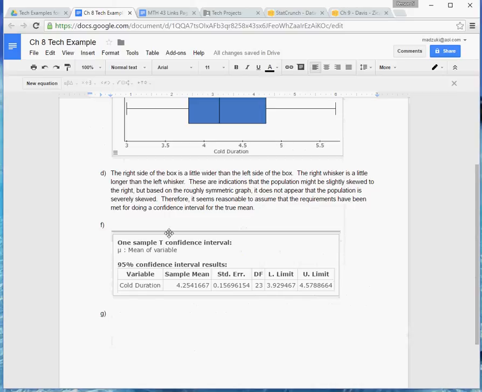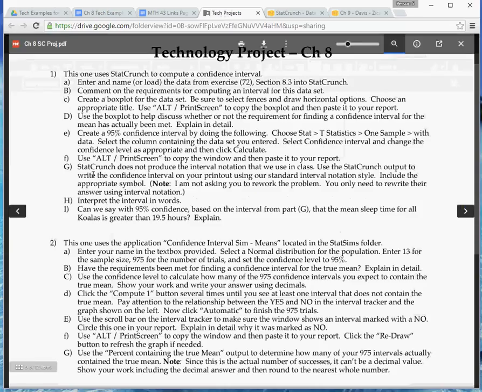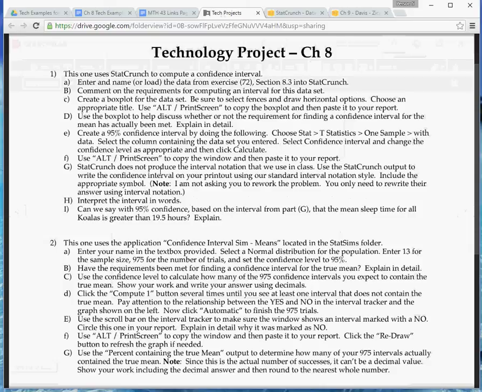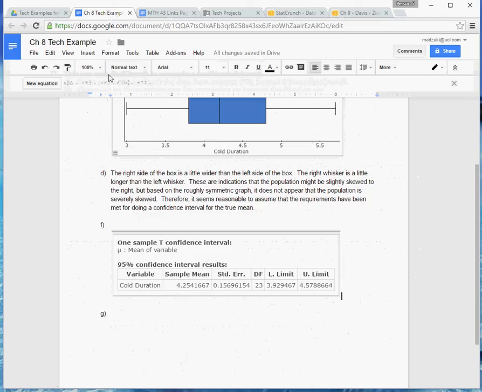And then let me just show you one last part on this. Going back to the project, part G says StatCrunch does not use interval notation in our answer, and they want us to rewrite it using that standard interval notation style, including the appropriate symbol. So a lot of people get confused here and think they need to go do the confidence interval by hand. All I'm asking you to do is write out or type out the interval. So let's look at the report.